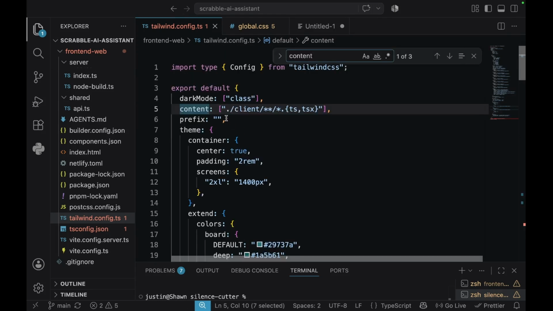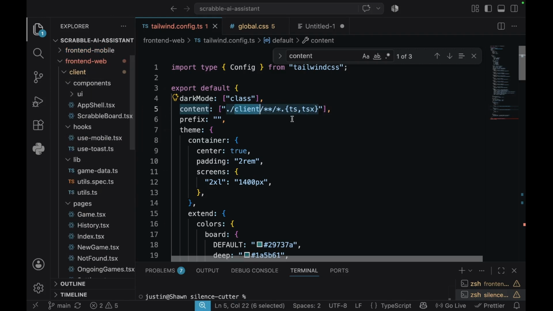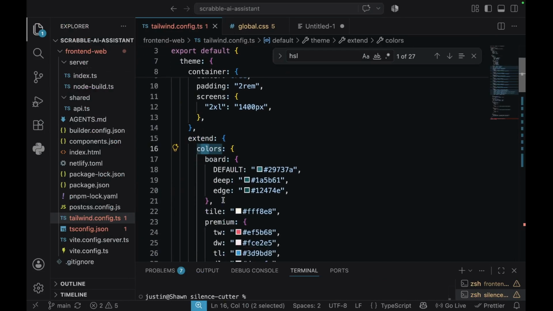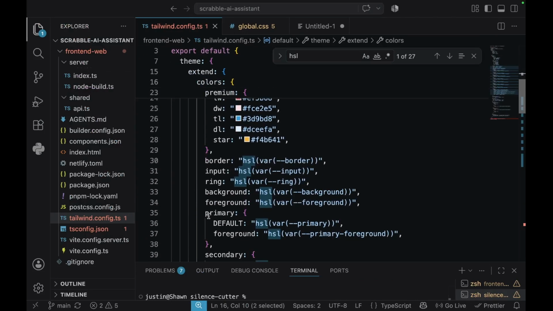You can see this scans which files should get our Tailwind: all inside the client directory, which is here, and all which have the file extension of TS and TSX. Look carefully at this extend colors. As you can see here, we have this primary, and this has a default of HSL var primary.